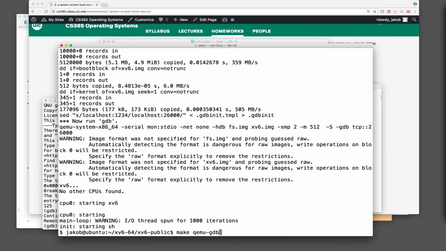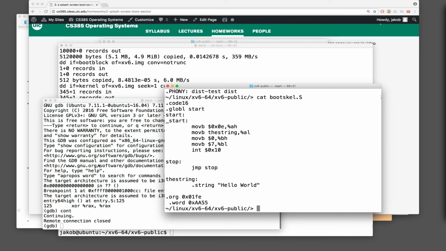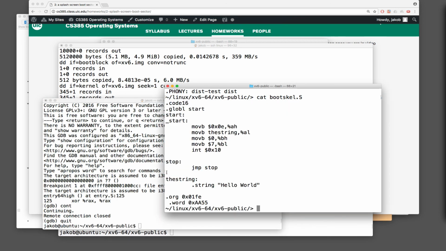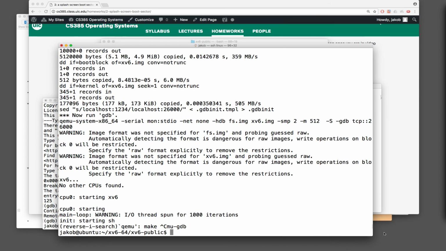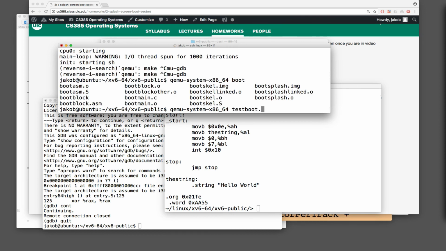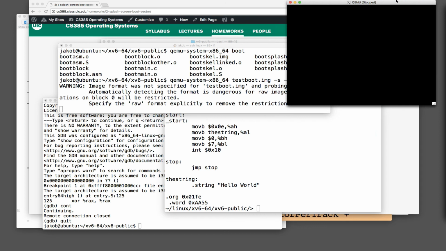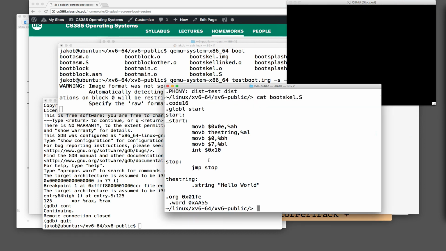But we want to play with a boot sector, so it's going to be a little bit different. So here I say, let's do it from Linux. What was it called? Boot test. Test boot.img, -s minus capital S. All right. So you see the emulator has stopped and is waiting for GDB to connect. And it's waiting on some port, and I think it's localhost 1234 if I remember correctly.